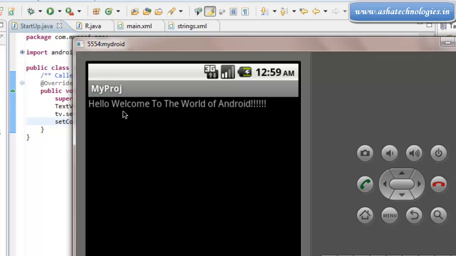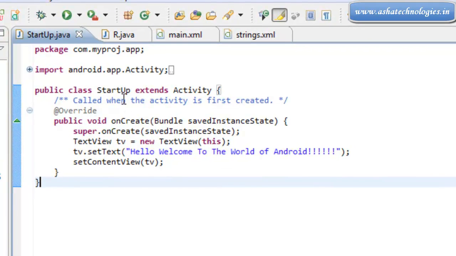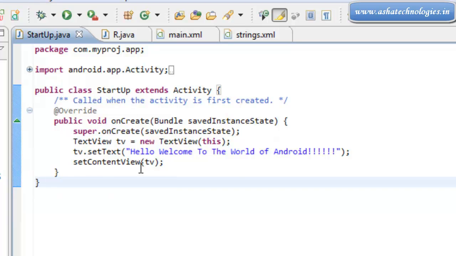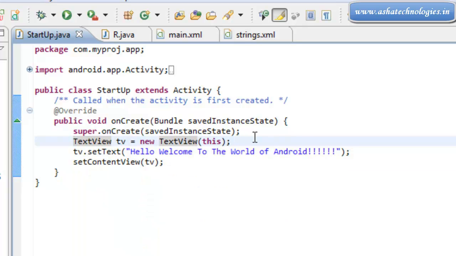Alright, look at the output: "Hello, welcome to the world of Android." So you got that output. This startup file does not use main.xml or any XML files. We are directly creating views using the inbuilt classes of the Android package. That view is set with some text, and we set the content view to that view.